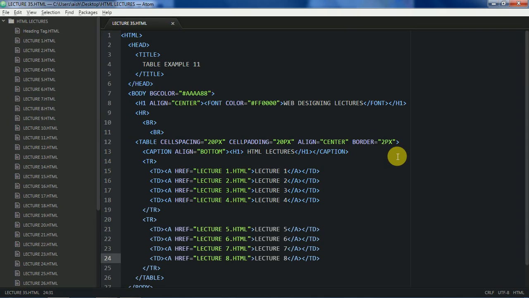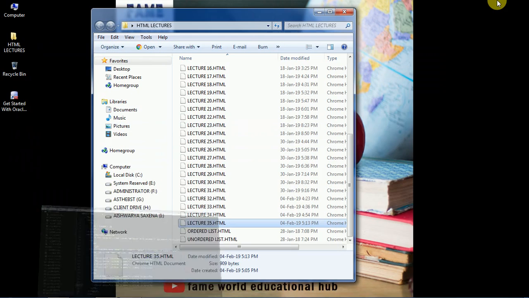This lecture contained the content of how to apply links on table cells, or how to apply links in tables. So the next video will contain how to apply images, how to make a table containing images.